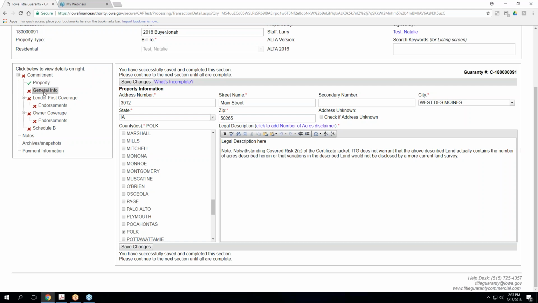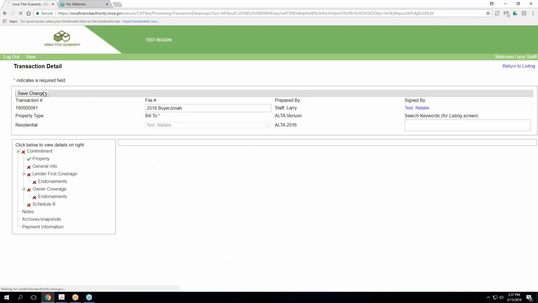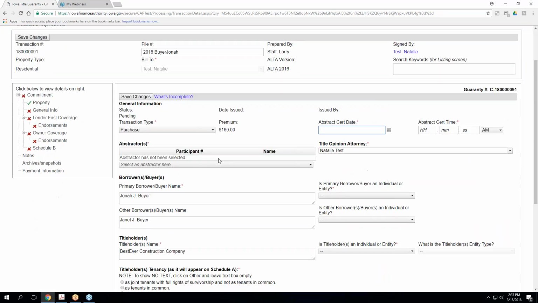Next, we will work on the General Info screen. We'll be clicking on that. Verify the type of transaction we are working on, and we are working on a purchase. This can be changed if necessary. The total premium due may change as the screens are completed. And here we will enter our certification date and time of the abstracting.